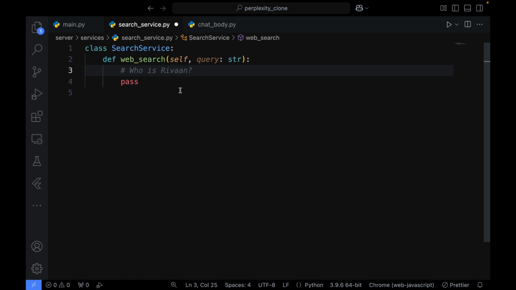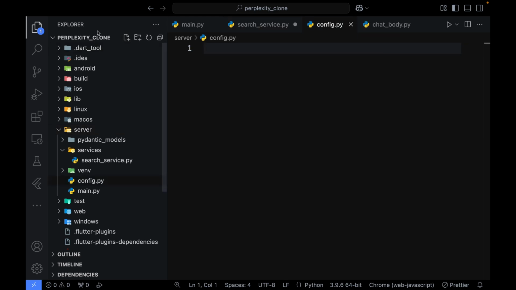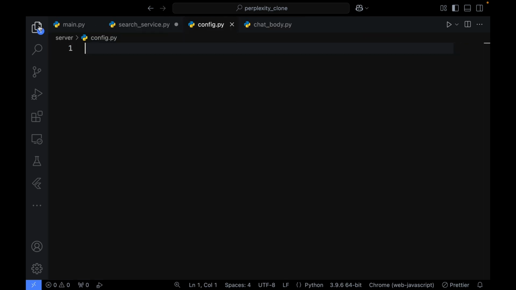Then we can use this API key whenever we want to call the Tavily API. But I'm going to go one step forward and secure this API key. So I'm going to use .env to secure our data. So what I'm going to do is open up the file explorer, and in the server folder, I'm going to create a config.py file. In this config.py file, I'm going to first load up .env, and for that, I'll have to install python-dotenv.